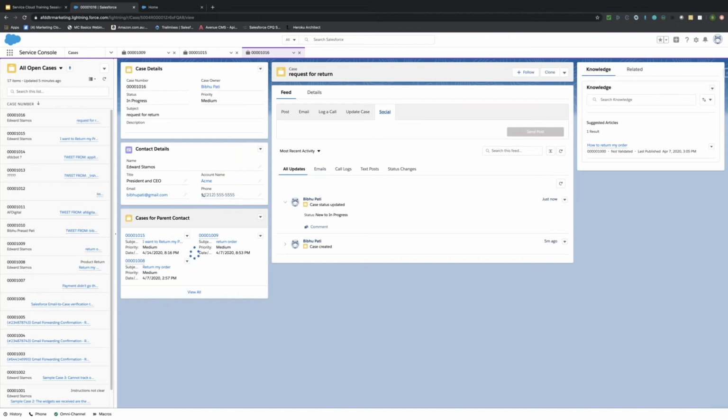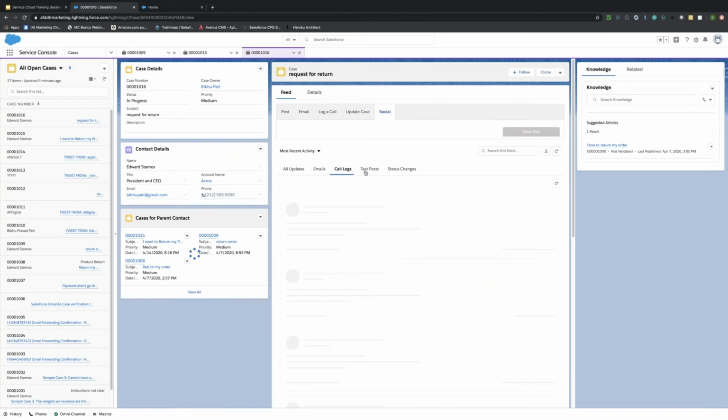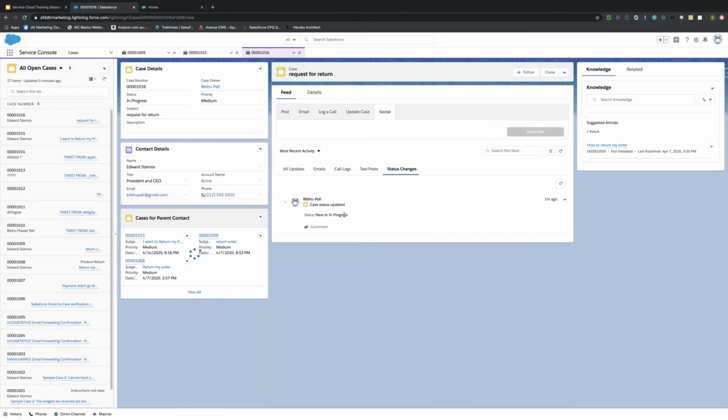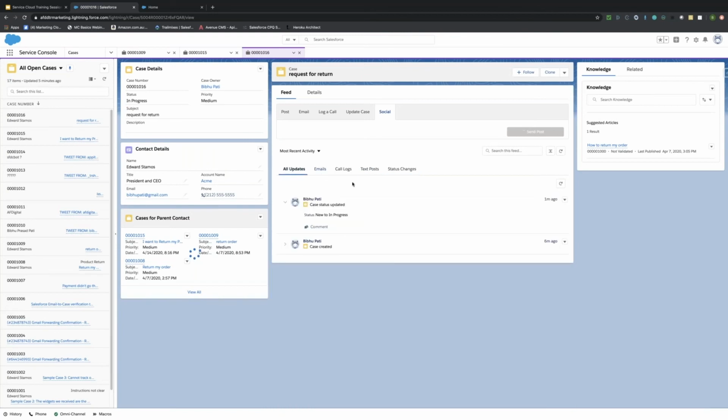And here you can see the emails, the call logs, any text posts, or any status changes. All those things are there. You can look at all the updates, or you can be interested in just some of the sections and kinds of updates.